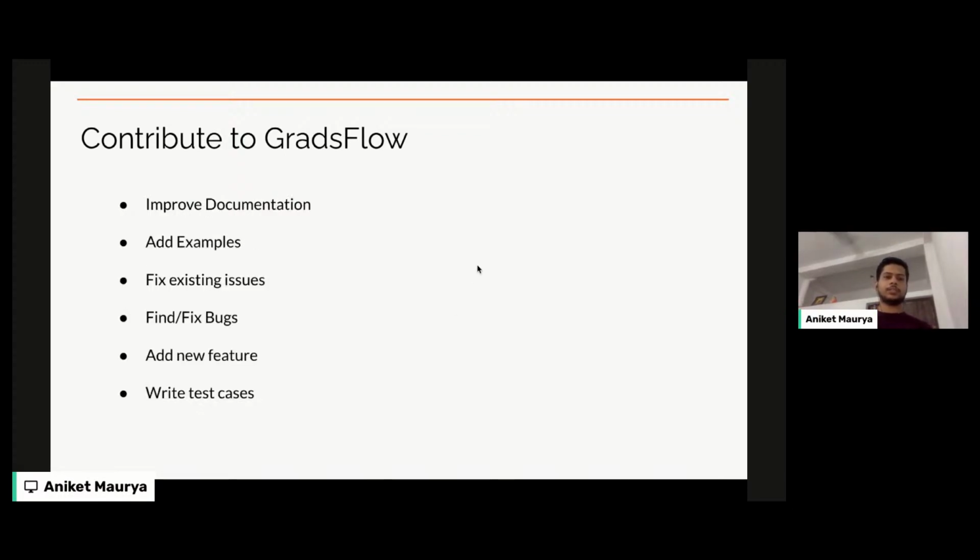What you can contribute is you can improve the documentation, add some examples, like an object detection example or any kind of example that you think is missing from the documentation. After this, you can fix existing issues on our GitHub repo. You can head over to github.com and search GradsFlow. There you can find some issues, find some bugs and fix those bugs as well. And if you think there should be a feature integrated into GradsFlow, you can raise a feature request or create a pull request for features.